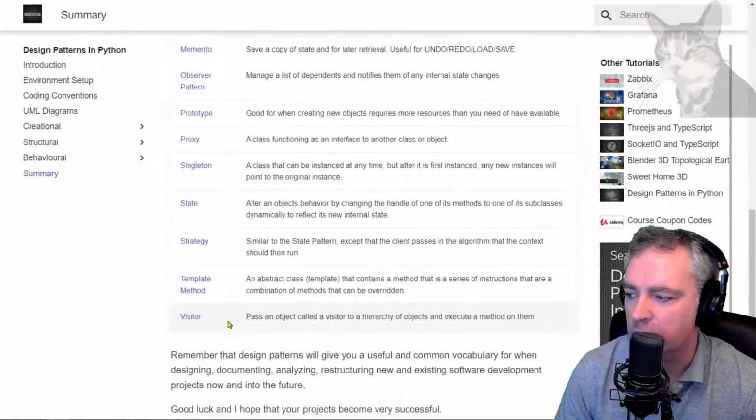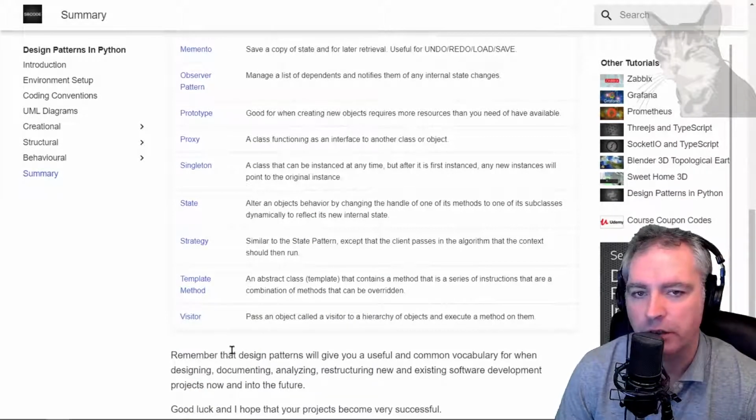Anyway, so remember, design patterns will give you a useful and common vocabulary for when designing, documenting, analyzing, restructuring new and existing software development projects now and into the future.